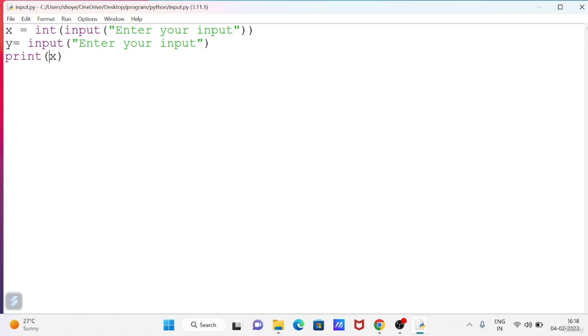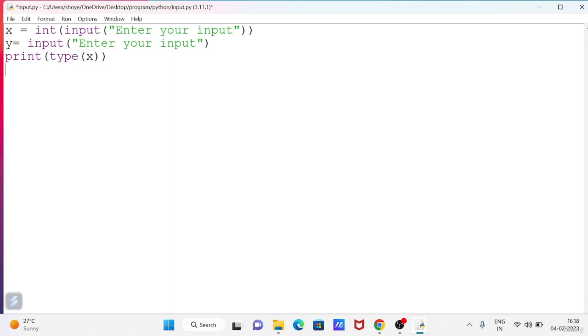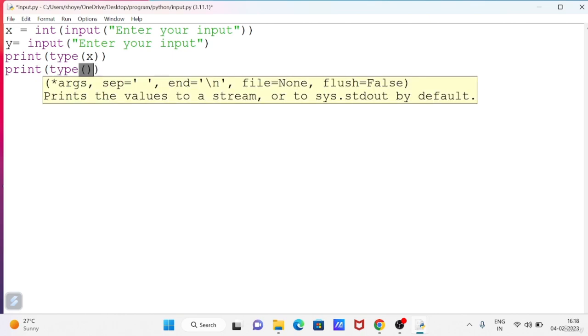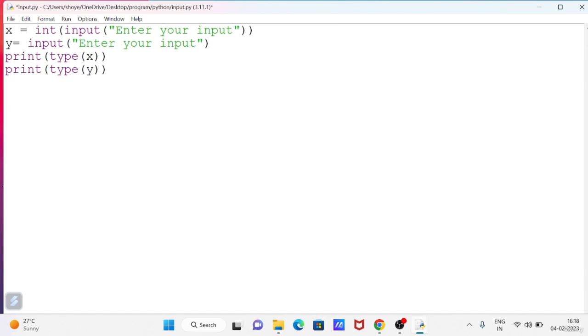And let's print the type of x and print the type of y. So here you can see in x I am getting the input under the integer function, and in y I am taking the input itself. I am not putting it under any function. By default input I am using. So let's see what it gives us.